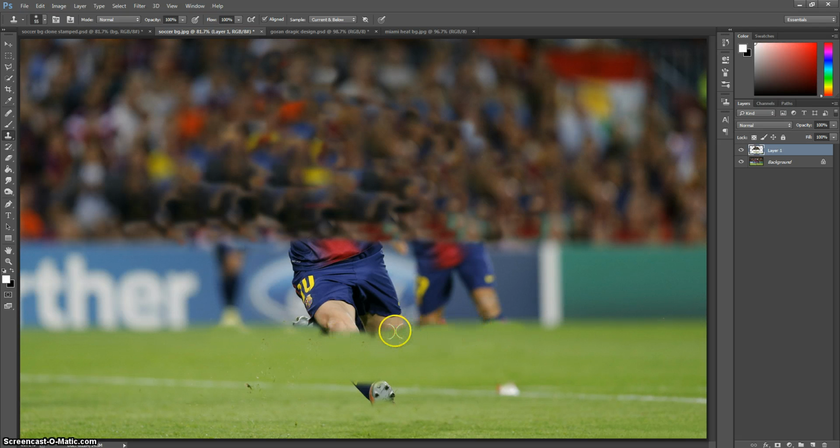I don't know what to call it because I don't follow soccer or anything, so I don't know what to call that little thing right there.